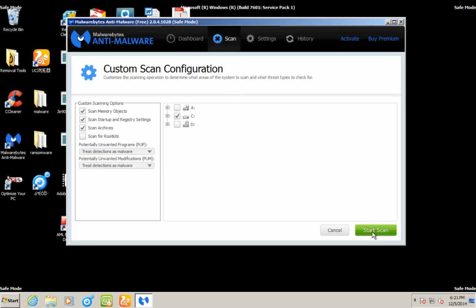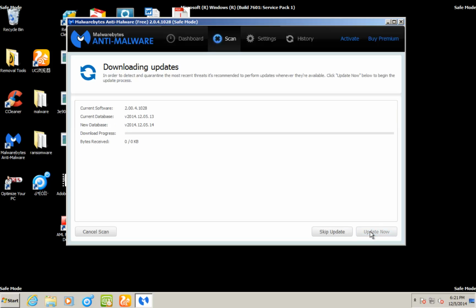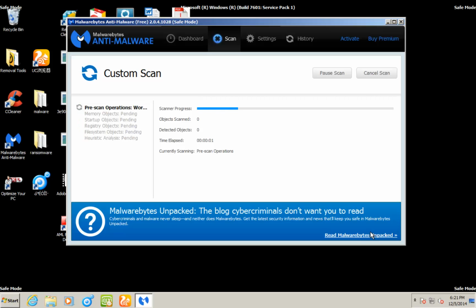So what I'm going to do is run this custom scan of the computer. I'm going to update the software. And once the scan is done, I will be back.